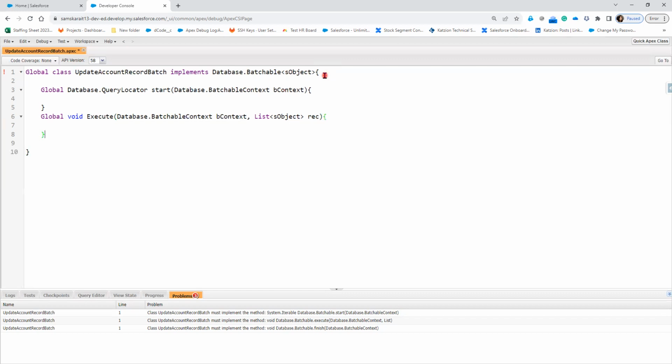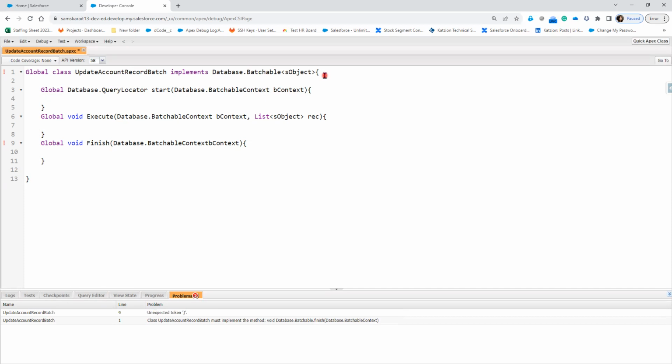This is the execute. And then finally, we have one more method, which is global void because we are not going to return anything, finish. For the finish method, the expected parameter is only one, which is Database.BatchableContext. Then I'm giving any name, pContext. Now these are the three methods. Now if I click on save, we will see another error.